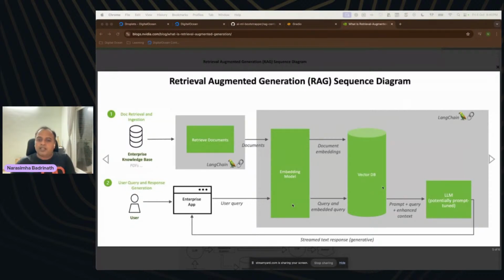Then the user's query goes along with the prompt. So we will have a prompt based on what we are building. Let's say it is a customer service agent, then we construct the prompt saying that you are a customer support representative and you are good at so and so, and this is the context for you, which is retrieved from the vector database based on the question given by the user.